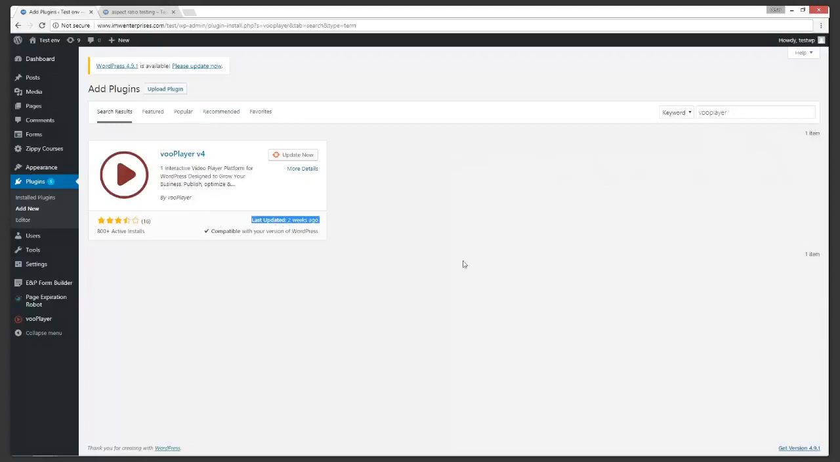For a while we were in beta mode with vooplayer, so we were requesting an external download of a zip and then upload through the upload plugin module, but currently we're fully listed on the WordPress repository and are updating there with the latest versions. So just make sure that you go to plugins, add new, search for vooplayer, and you'll see the vooplayer v4 plugin, which is the current version which we're supporting.